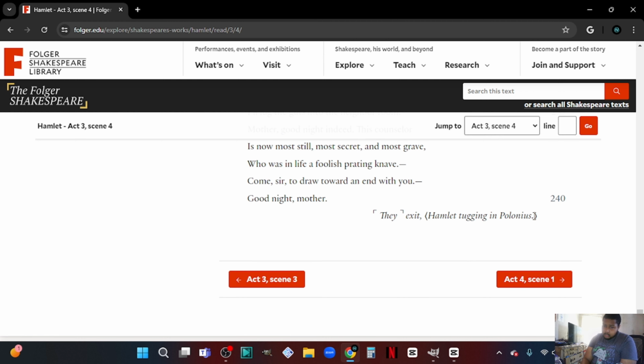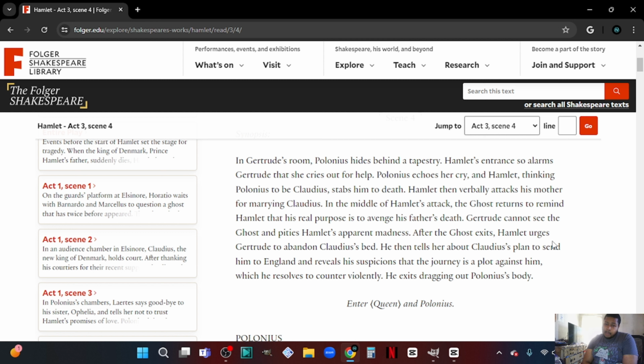So, quite a bit happened there. The synopsis essentially here is, in Gertrude's room, Polonius hides behind a tapestry. Hamlet's entrance so alarms Gertrude that she cries out for help. Polonius echoes her cry, and Hamlet, thinking Polonius to be Claudius, stabs him to death. Hamlet then verbally attacks his mother for marrying Claudius. In the middle of Hamlet's attack, the ghost returns to remind Hamlet that his real purpose is to avenge his father's death. Gertrude cannot see the ghost, and pities Hamlet its apparent madness.